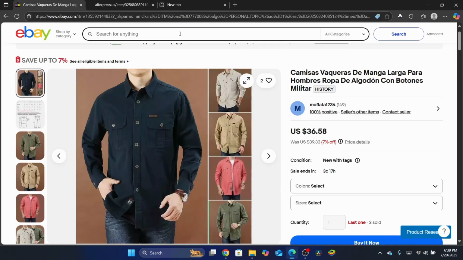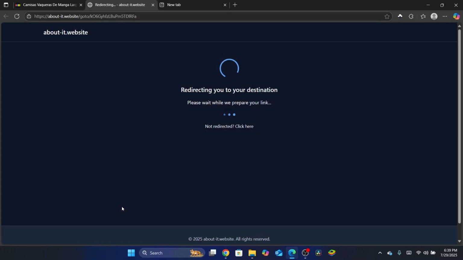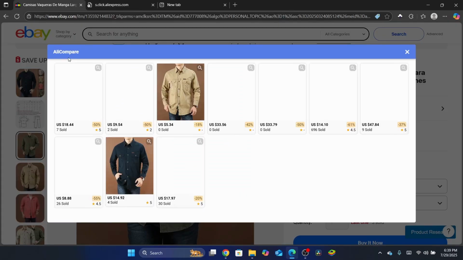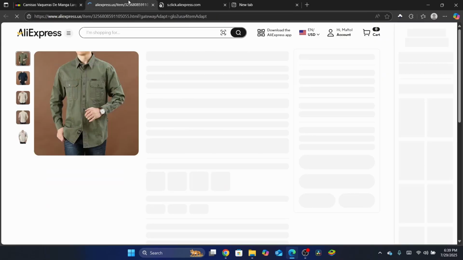Let me check if it's the same, because make sure it's really the same product. Otherwise don't list it, because we want to have a legit business that adds value to other people, not just making money and selling low quality items. You want to make sure it's literally the same product so that you can start selling it.